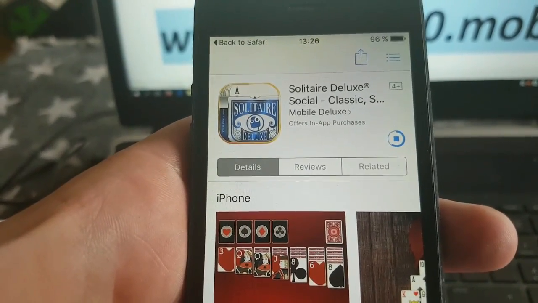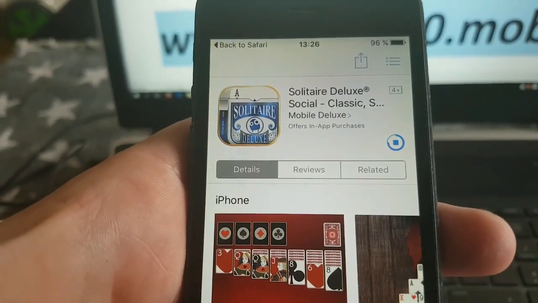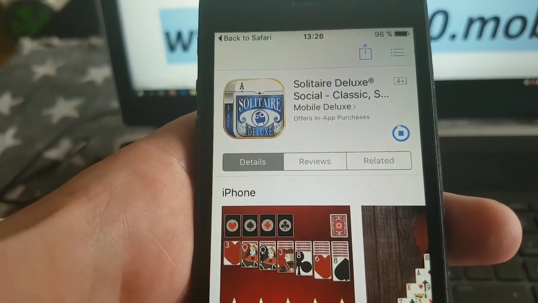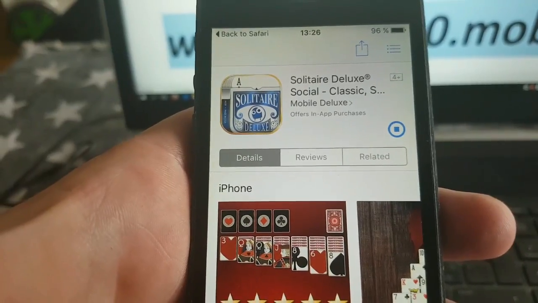This jailbreak works with any iOS 10.3.2 device, and also with any iOS 10 device. So any version of iOS 10 is supported, including the new iOS 10.3.2 that I'm going to show you now.